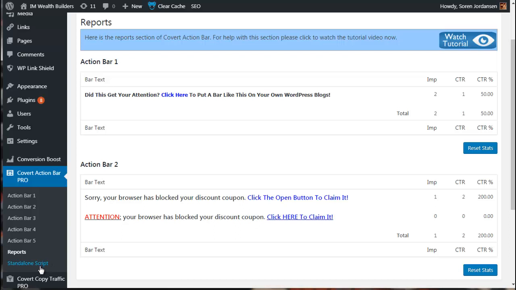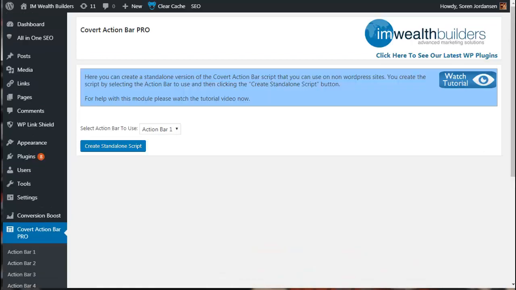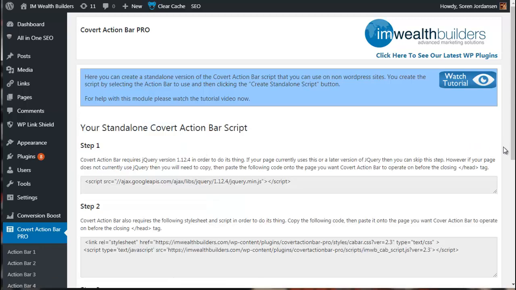Okay, one last thing, which is the standalone script option. And this is another one of those pro user extra functionalities that we've added in for you. And it's actually a really, really powerful feature for you. What I'm going to do is choose which action bar I want to do this for. So let's say action bar 2. And I'm going to create a standalone script.